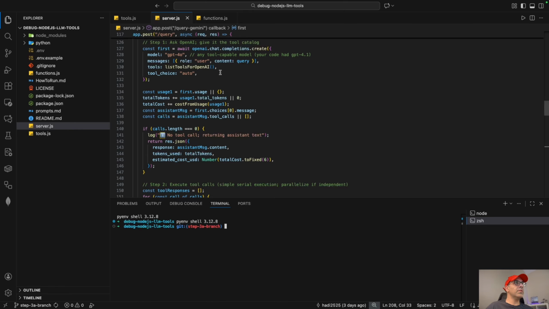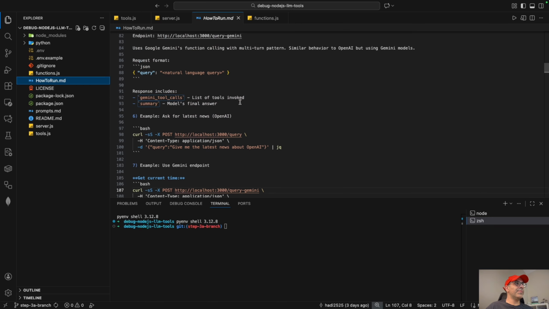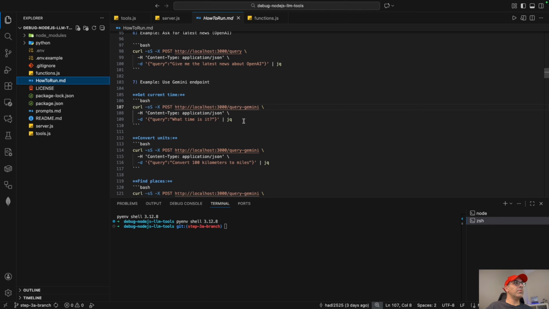I'll open another terminal and then I can run the different queries. Because in the previous example we ran with OpenAI, now we're going to run with Gemini. So let's just put this curl. All these requests are actually in the how-to-run markdown file, so if you want to rerun these examples, you can go through there and copy and paste the same way that I'm doing right now.